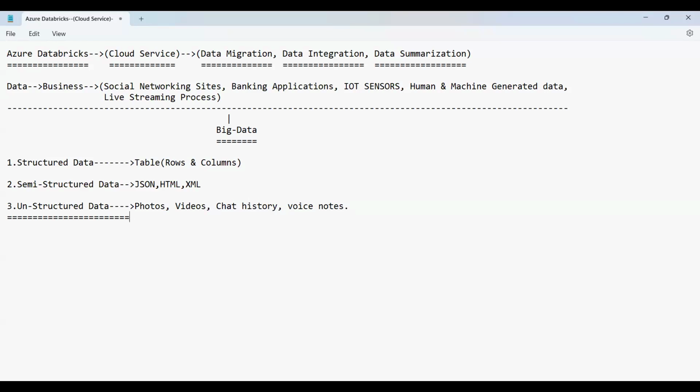That means big data is classified into three categories: structured, semi-structured, and unstructured data.